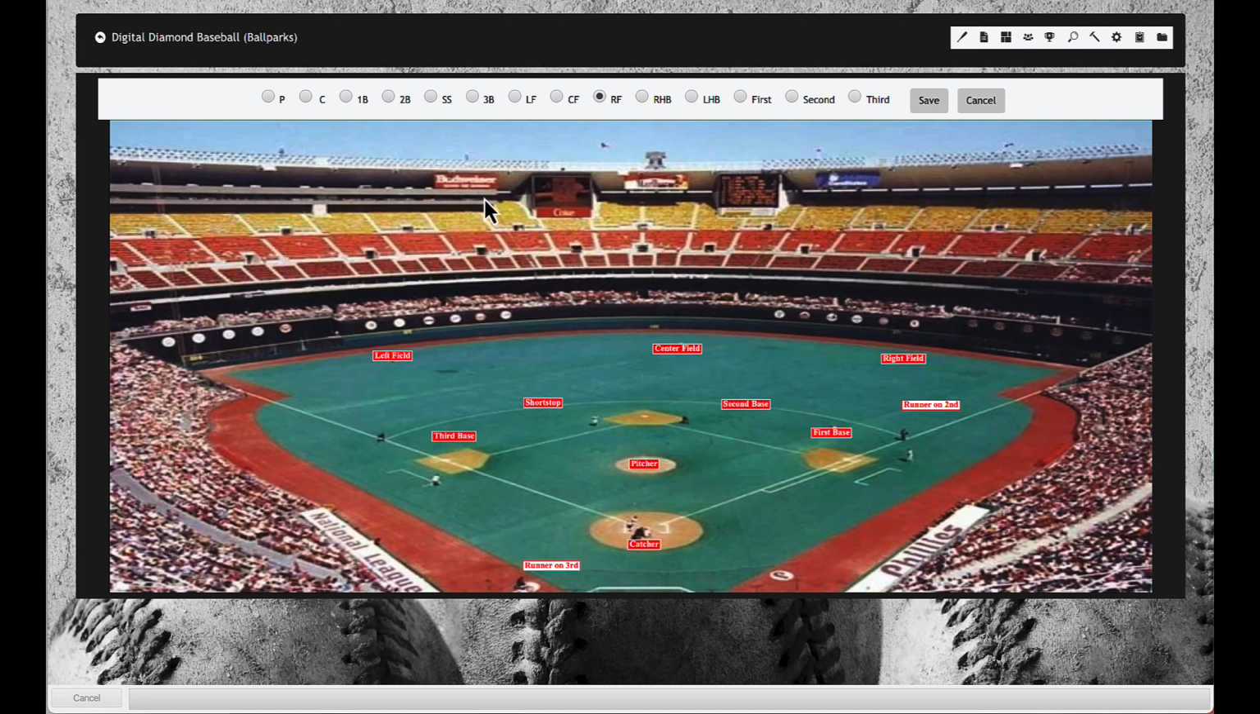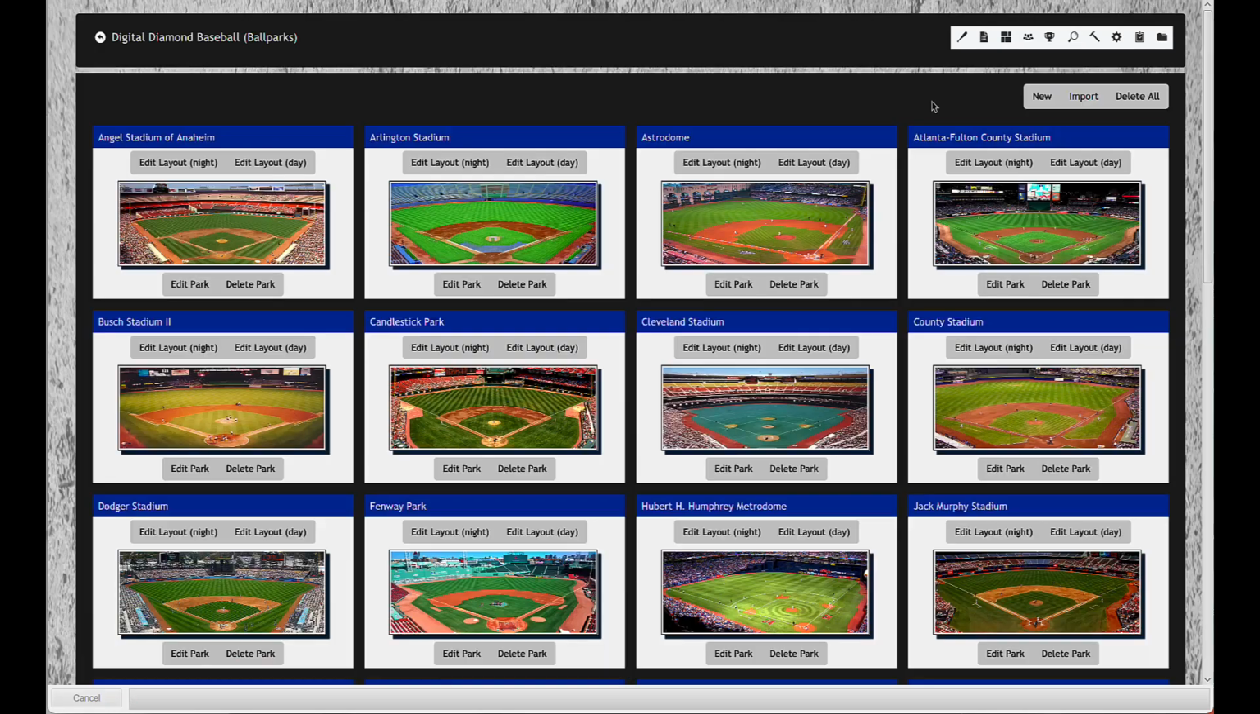And then we've got to do the base runners. So the runner, actually the batters first. Here's the right-handed batter. Here's the left-handed batter. And then we'll do the runners, base runners first, second, and third. And then you've got all of your positions set up. And you're all set. You can do a save here. And now when you play a game with this park, the players will show up properly in their positions.